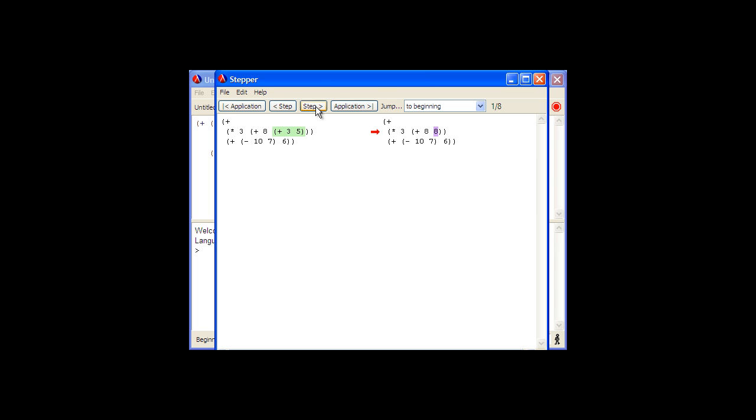then the green expression is replaced by the value from the previous step, and then the next expression is highlighted in green on the left. You can go back to the previous step by hitting the step backwards button, and you can see exactly how the expression changes as it's being evaluated. In this case, we can see that the 3 plus 5 is going to be replaced by 8. We step forward and see that happen.